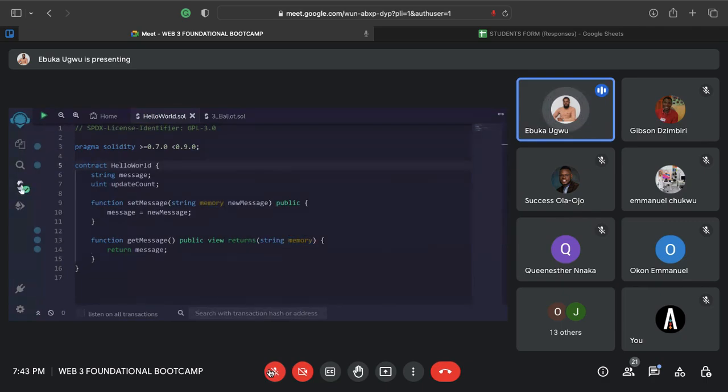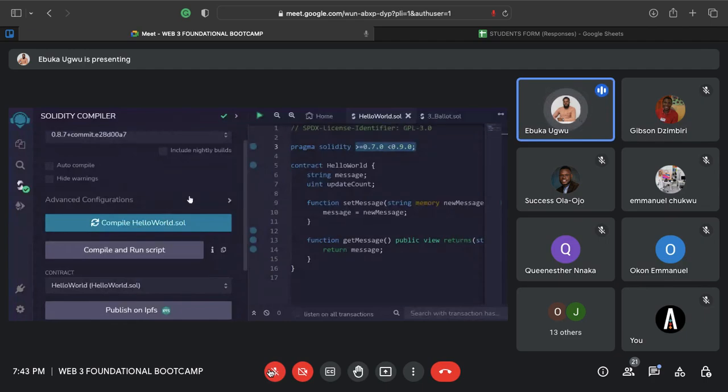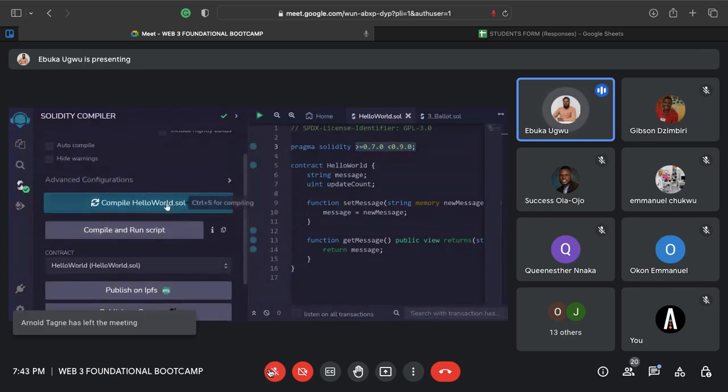Now I have saved this file, and I'm going to go over to the compiler tab, which is this one that has the Solidity logo over here, and I'm going to select a compiler to compile this code. I'm going to select the 0.8.7 compiler, which, as we can see from our pragma definition, would work with this file because we have defined that any compiler between 0.7 and less than 0.9 would work. So I've selected that. I'm going to choose the file that I want to compile here, which is my hello world.sol, and I am going to compile it.